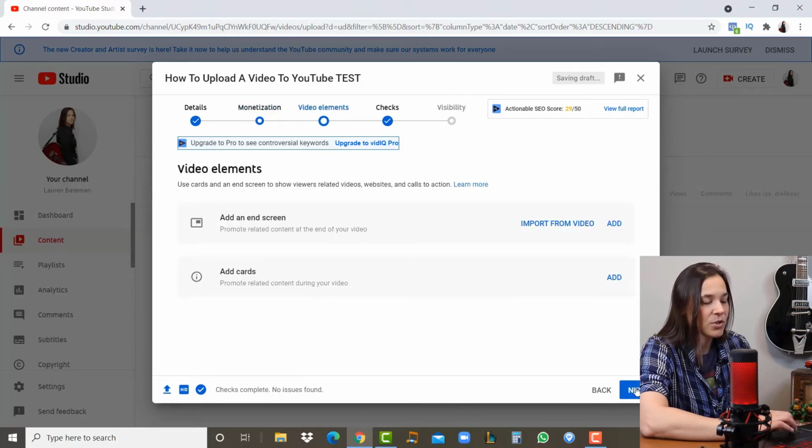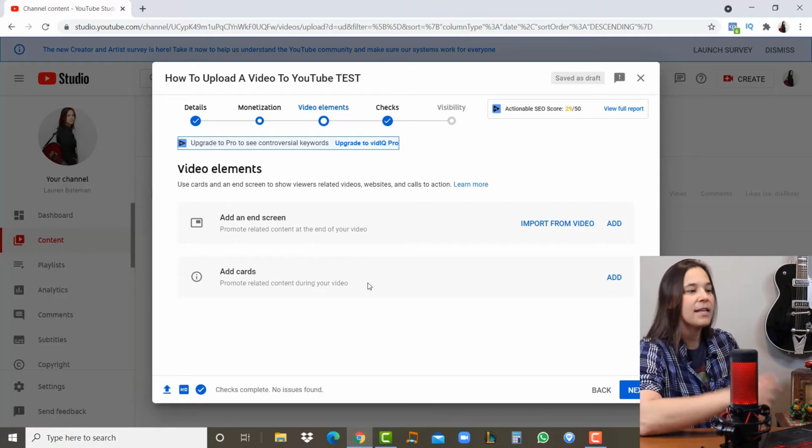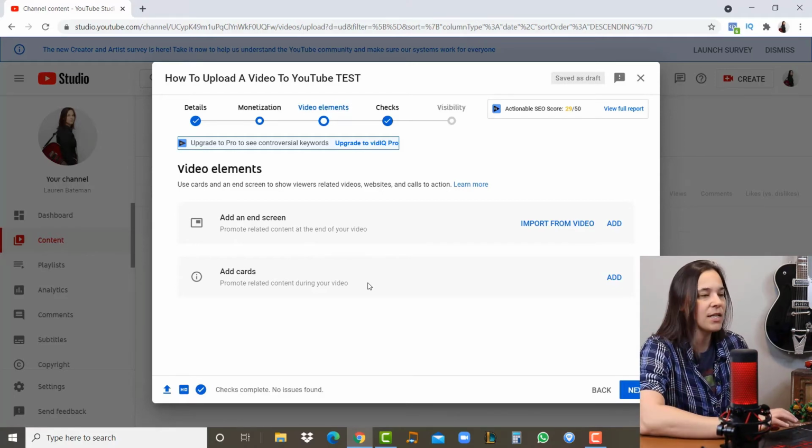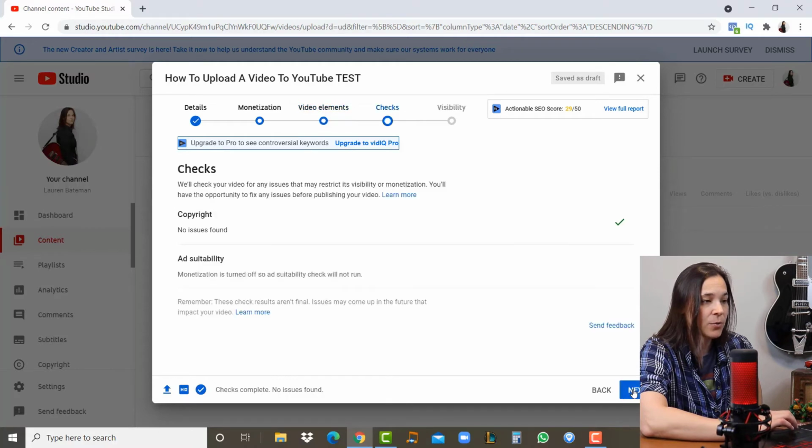And then you'll go next, which is your video elements, which are your end screens, your cards, anything you want to add, and we'll go over those in another video, how to add those and create an end screen. So we won't add them now. We'll come back and do those later so that I can show you.